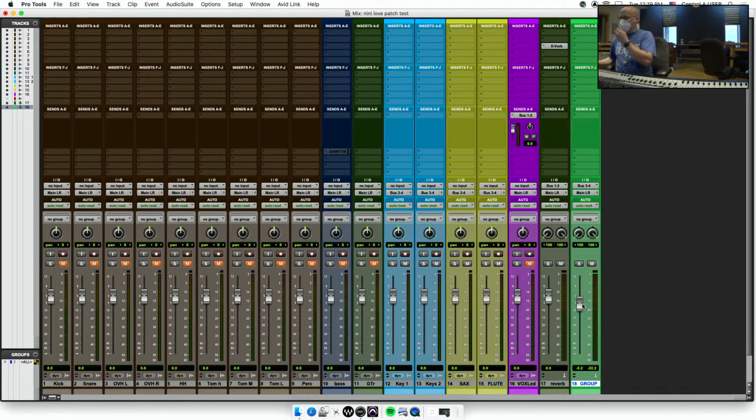So the point here, and I don't want to confuse everybody with the terminology, is that it's not about what you call it. It's about understanding the purpose for doing it. So really, a bus and a group are interchangeable. It's really the same thing.